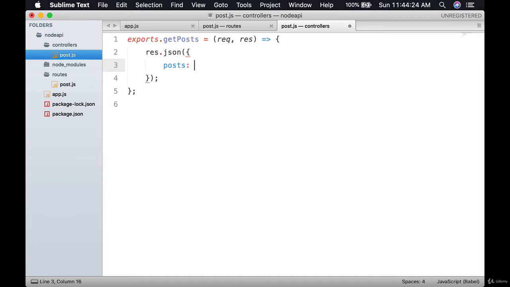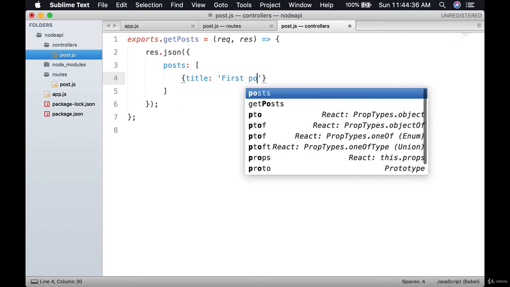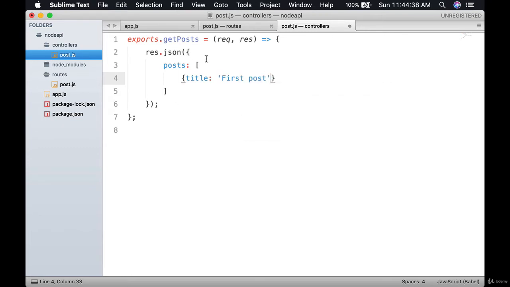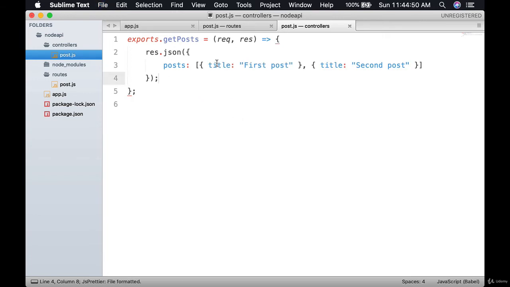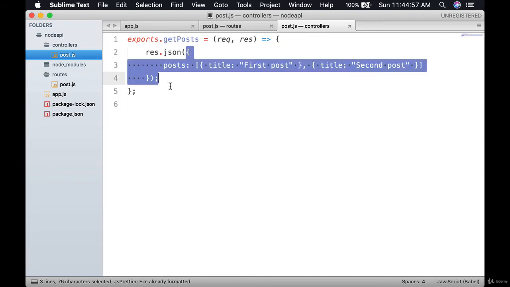Let's create an array, okay? Inside the array, let's create two objects for two posts, okay? The first one will have a title, first post, okay, and let's create another post object, and this one will have second post, okay? So we have two posts, they have only a title, okay? So that's our posts, and we are giving this JSON response, okay?